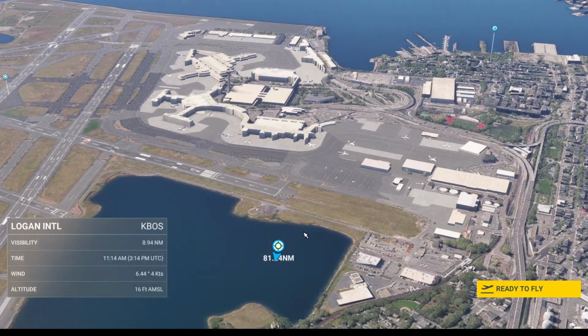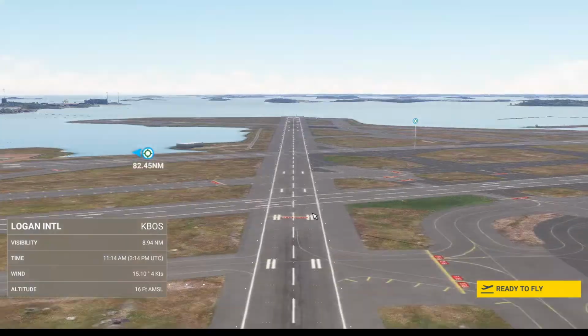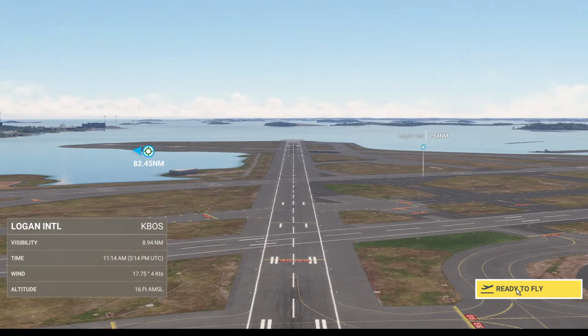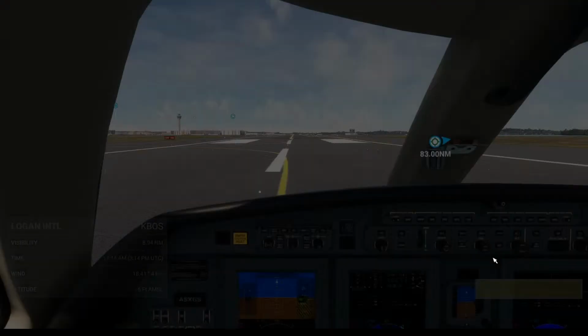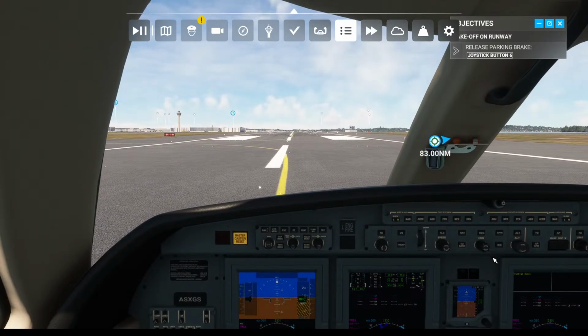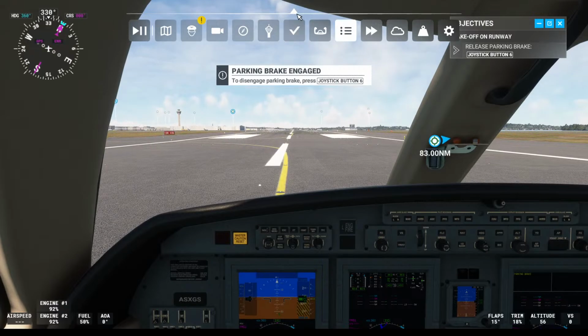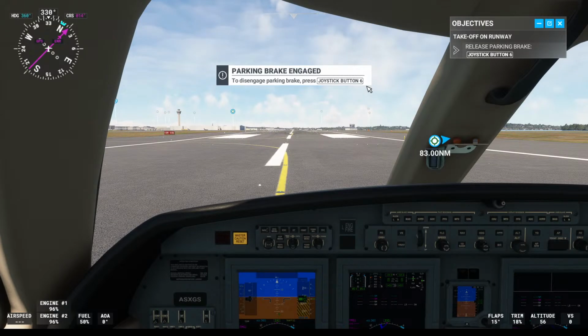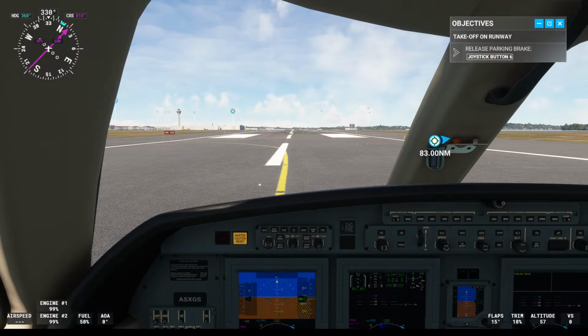It's a small plane. Boston Tower, Cessna Alpha Sierra X-ray Golf Sierra, ready at runway 33 left, departure to the north. So it's gonna have us depart right on. Alrighty.